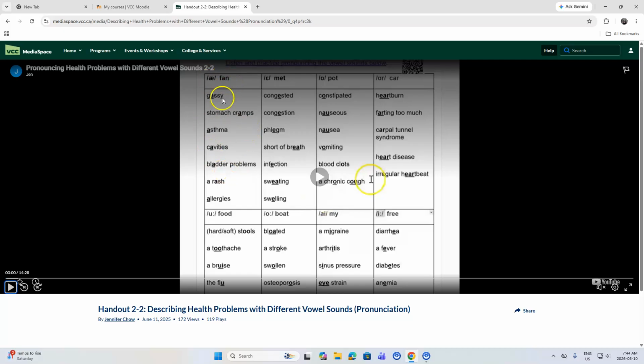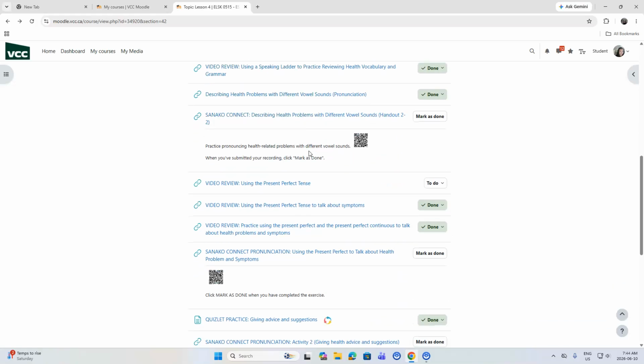For example, the vowel sound ah, we can have gassy, cramps, asthma, cavities, bladder problems. This way your mouth is moving into the position of each vowel sound. Once you're done, go back to Lesson 4.